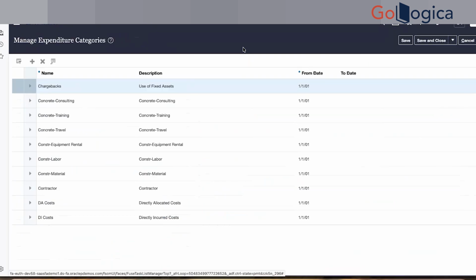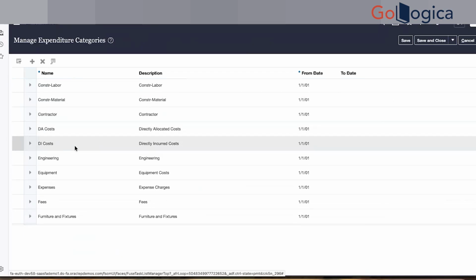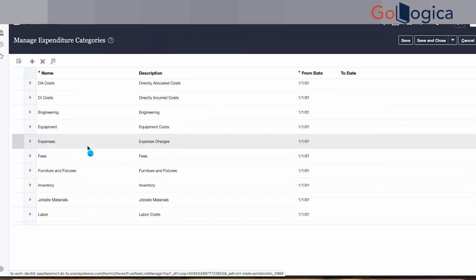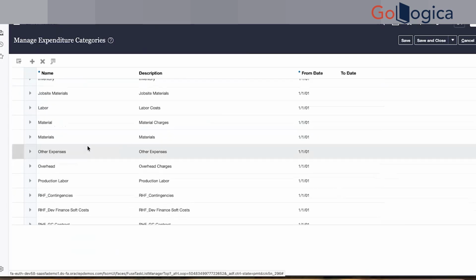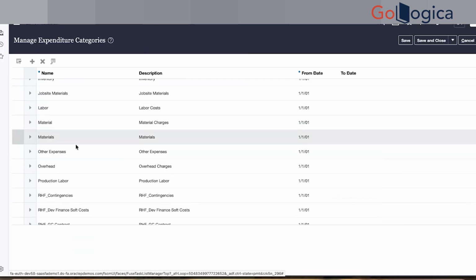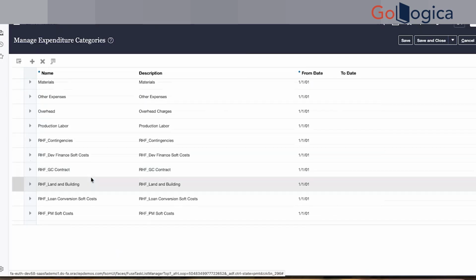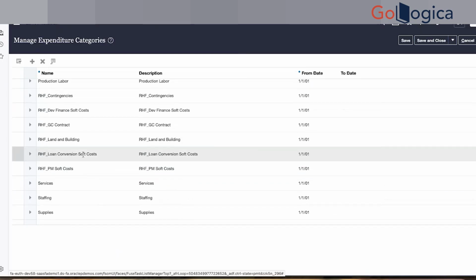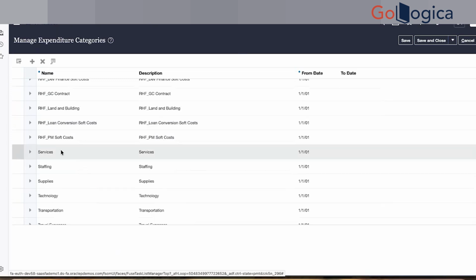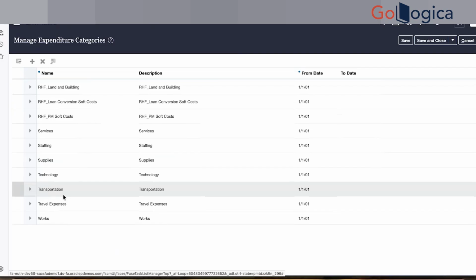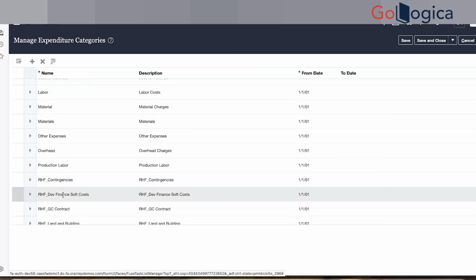Expenditure categories. In the same way, Oracle provides us seeded expenditure categories. Someone could have configured custom ones, it's up to us. Normally we use labor, materials, other expenses, all those things. What you are seeing here has been a custom expenditure category created by someone: services, staffing, technology, transportation. So the concept remains the same.